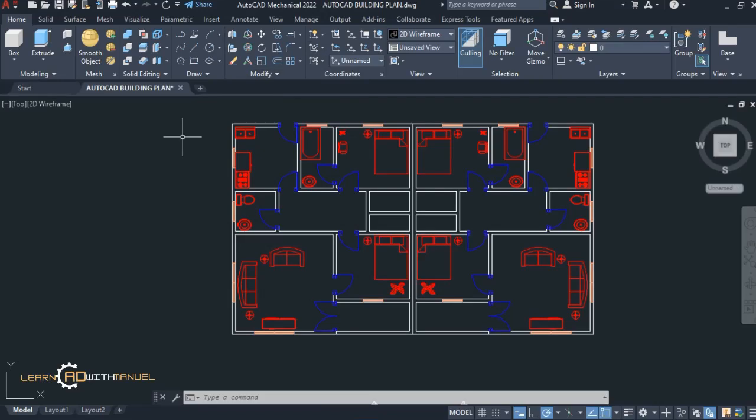So good everyone, and welcome to the next part of this tutorial. So this is the most interesting part of this tutorial, which is the 3D floor plan. So we are going to turn this floor plan into a 3D building or a house.